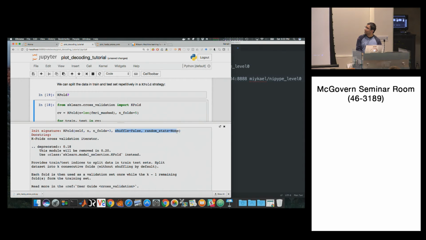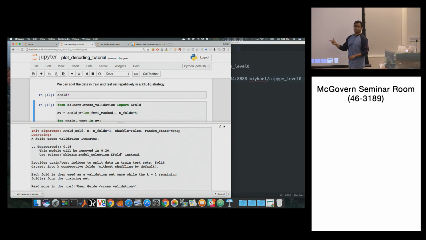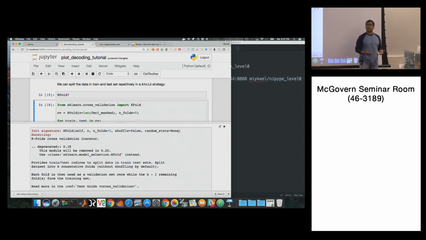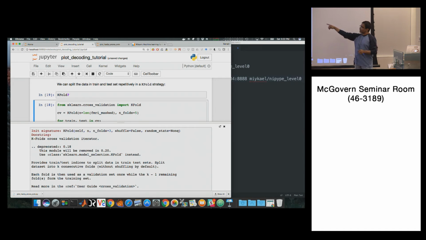And there are two things that control randomness here. One is this flag, shuffle. By default, since I have not set shuffle to true, whatever order I give it, it's going to do this 20, 40, 60, 80, 100 split in that order. The other factor is random state, which is related to shuffle.